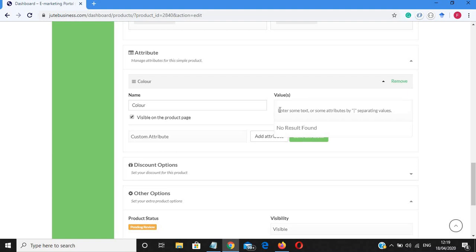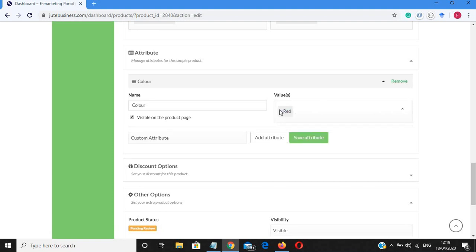So my bag comes in 3 colors. The first is red. After entering one value, please press enter. After that, brown, click enter. After that, white. So I have 3 types of color available for this product.